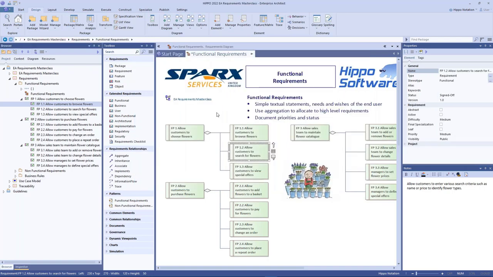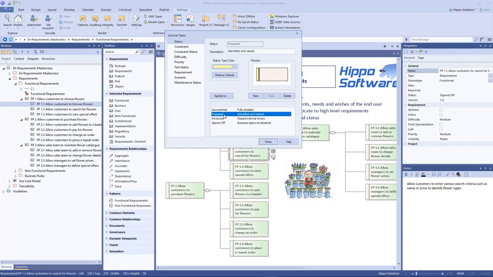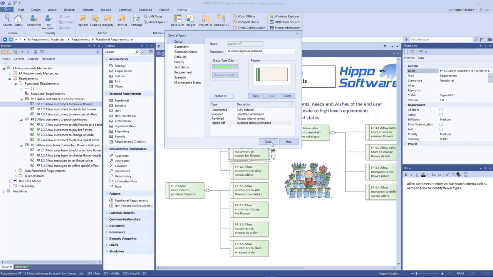Our business analysts can set up the vocabulary they wish to use for the status settings using the Settings ribbon in Enterprise Architect. They go to Model Types, General Types, and here the default proposed setting has a yellow color associated with it. They add their own documented setting, set to red, reviewed, set to purple, and signed off, set to green. They can then click on the Applies To button, scroll down, and verify that these status settings can be applied to requirements, and also tick a little box to apply those settings to use cases as well, which will be handy when they come to do the use case modeling later in the project.